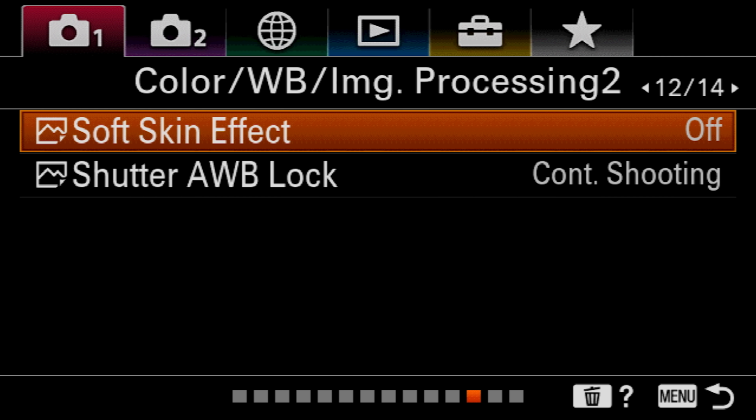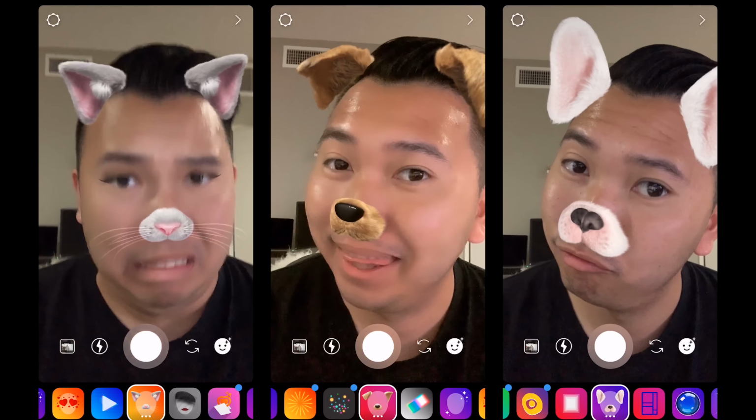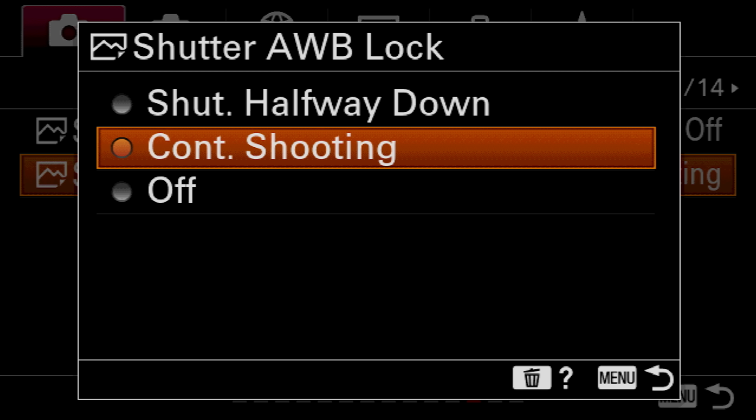Moving on to tab 1, page 12, soft skin effect. I personally turn this off because I have my own app to help smooth out my imperfections anyways. Shutter auto white balance lock, put this on continuous shooting so it keeps the same white balance throughout the photos when you're rapid firing away.